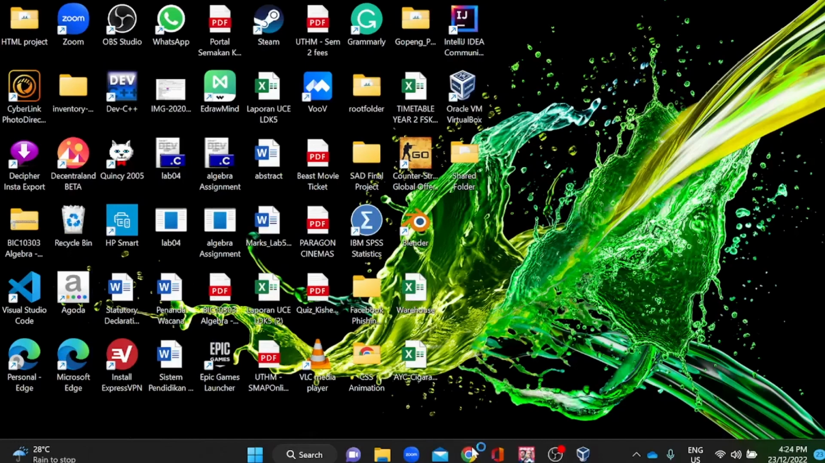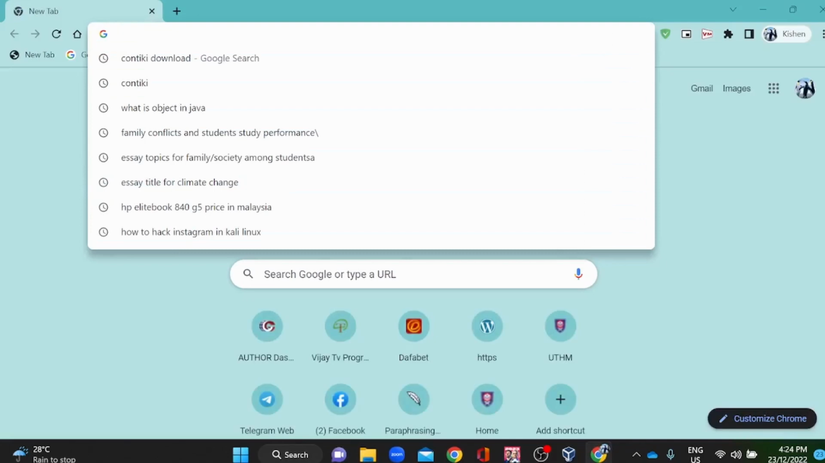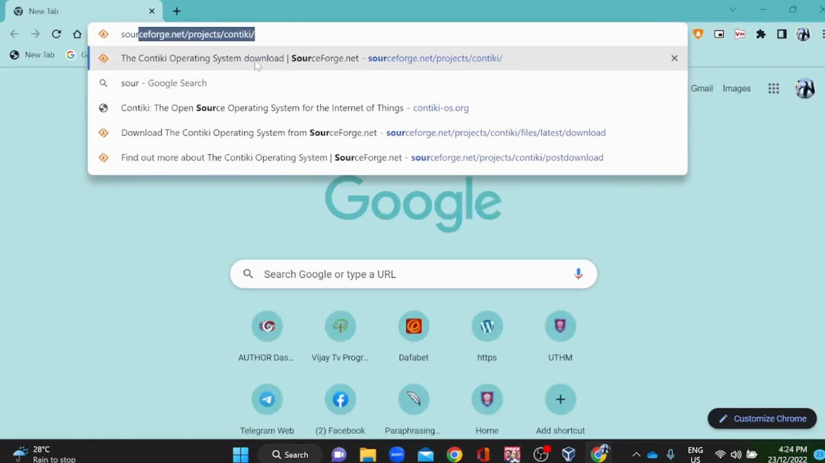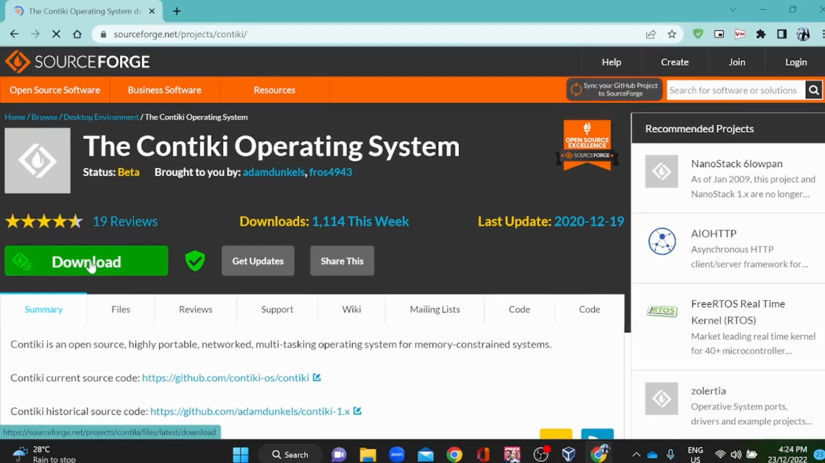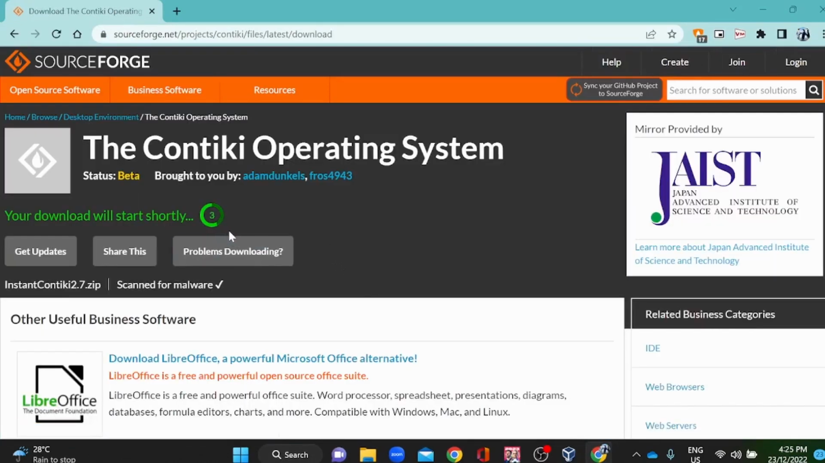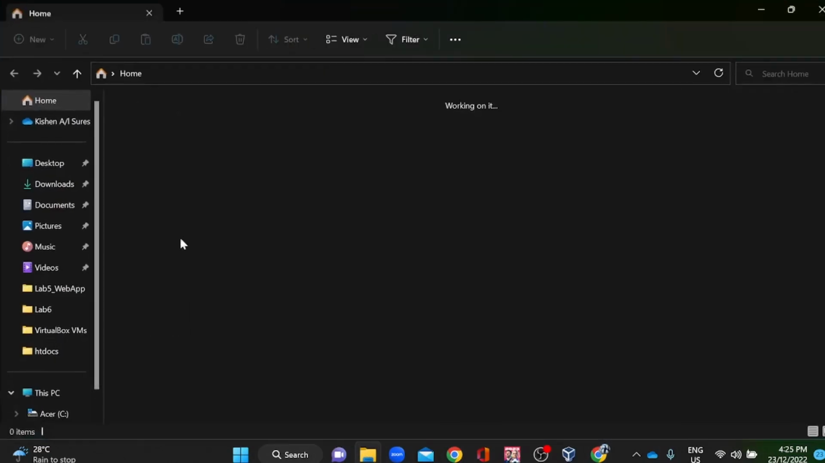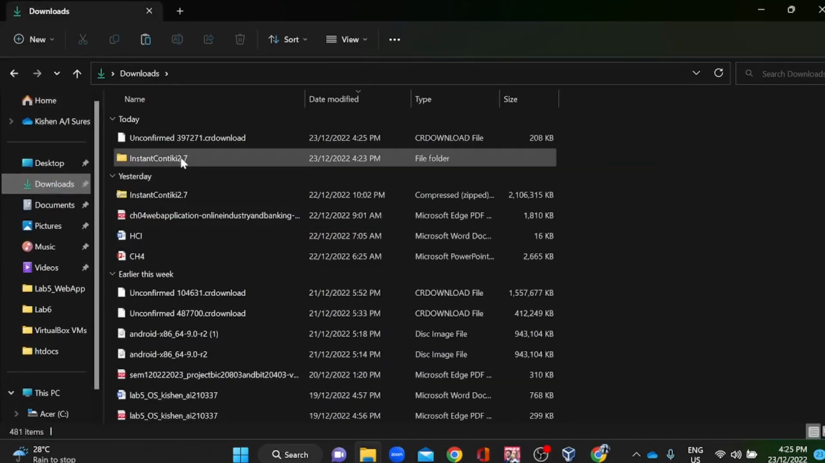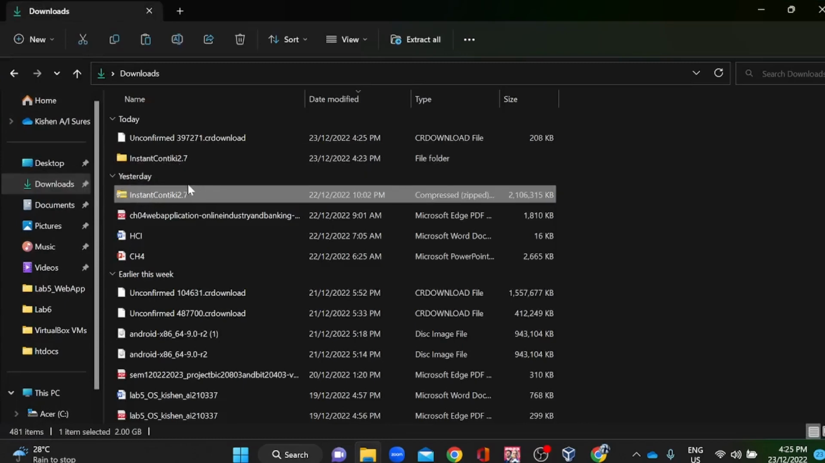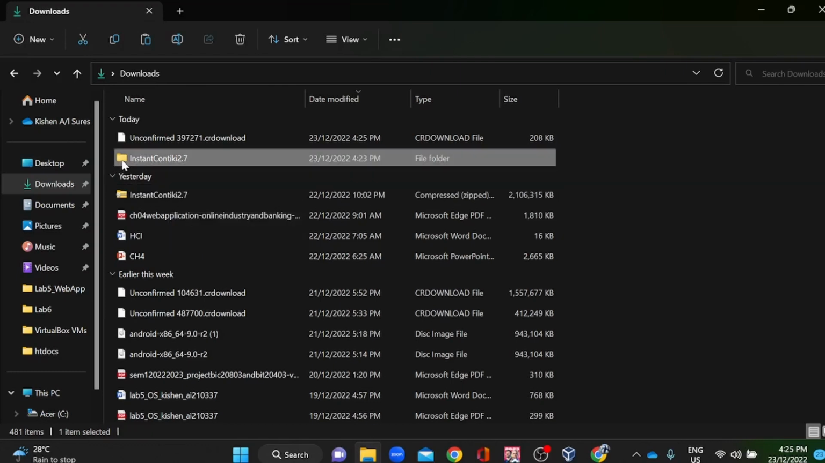So for that, we must first download the Contiki file. Go to the browser and search for SourceForge projects Contiki, and we'll click the download icon. And the download will start for the Instant Contiki file, which is a zipped folder. And then we'll have to go to downloads, and you can see we've already downloaded the Instant Contiki 2.7 zipped folder, and we will need to extract the folder, and once extracted, this will be the Instant Contiki 2.7 folder.